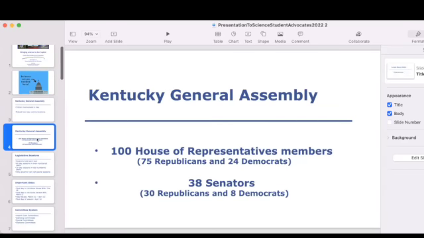Now, the General Assembly is bicameral, just like every state in the nation except one. So there are two chambers, 100 members in the House of Representatives and 38 in the Senate. There are currently Republicans with not just majorities in both chambers, but what we're referring to as super majorities, that they have the numbers to pass any legislation they want if they stick together, and they have the numbers to override any veto. So it's a balance of power that we have not seen in recent memory in Kentucky.